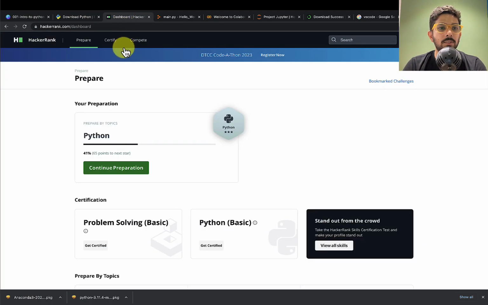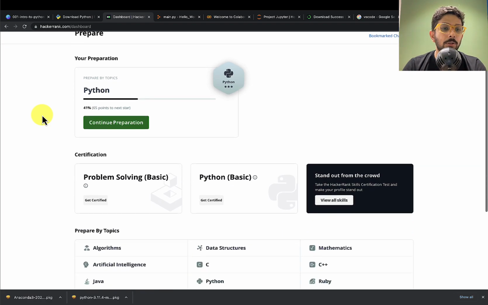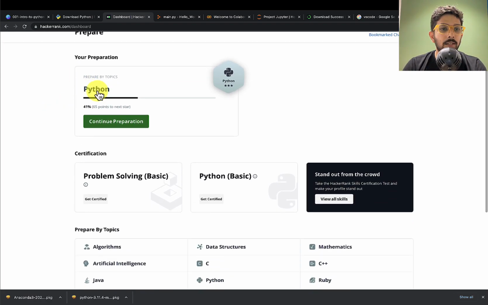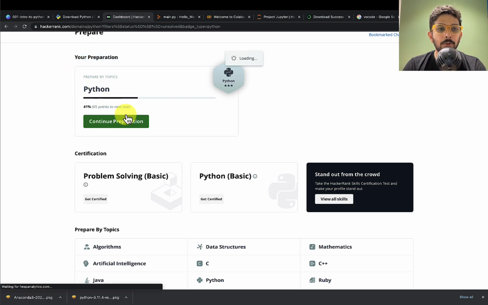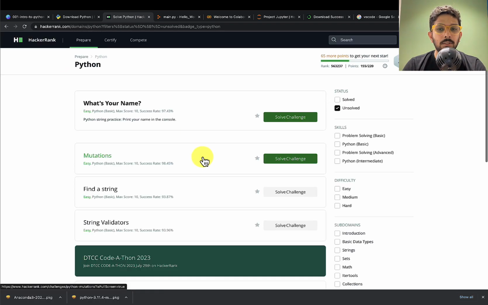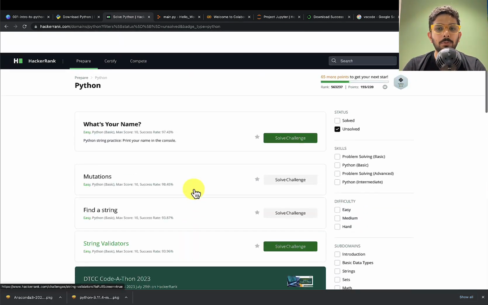So the next one is Hackerrank. Hackerrank is an online platform to learn programming and data structures and algorithms. And it's a great platform. Kudos to them for building such a great platform. So here, as you can see, I started with this Python section. I can click on this and I will see a lot of Python problems.